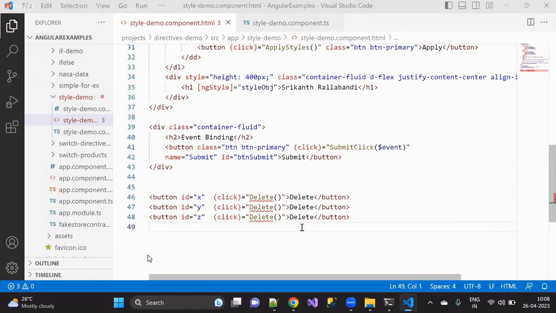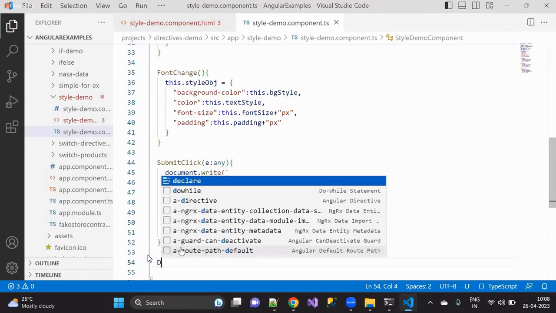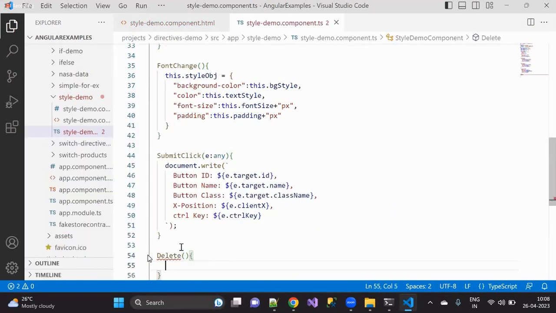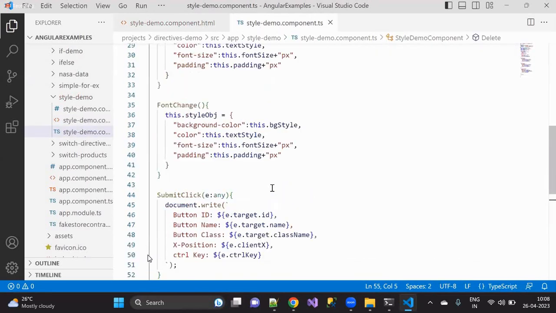Because all these are used for delete purpose only, right? How will you identify based on the ID? How do I come to know that the user has clicked on that particular ID? I write a delete function here. Fine, but when the user clicks on this delete, I want to delete this one. When the user clicks on this delete, I want to delete that one. But how could I identify that?